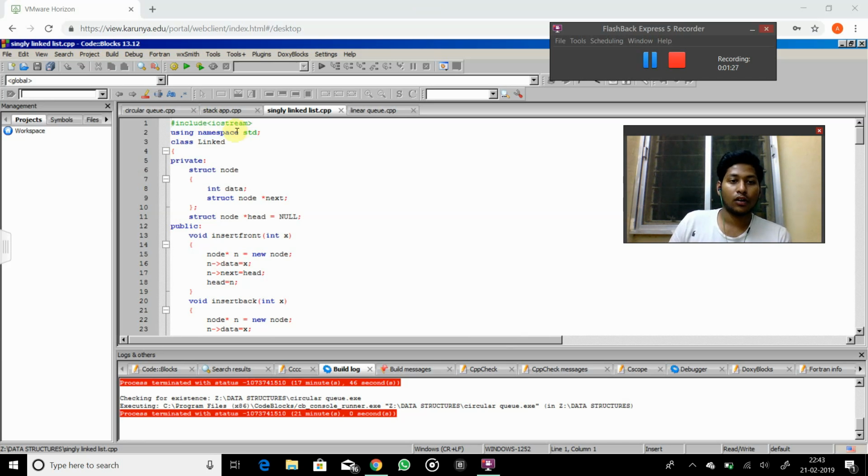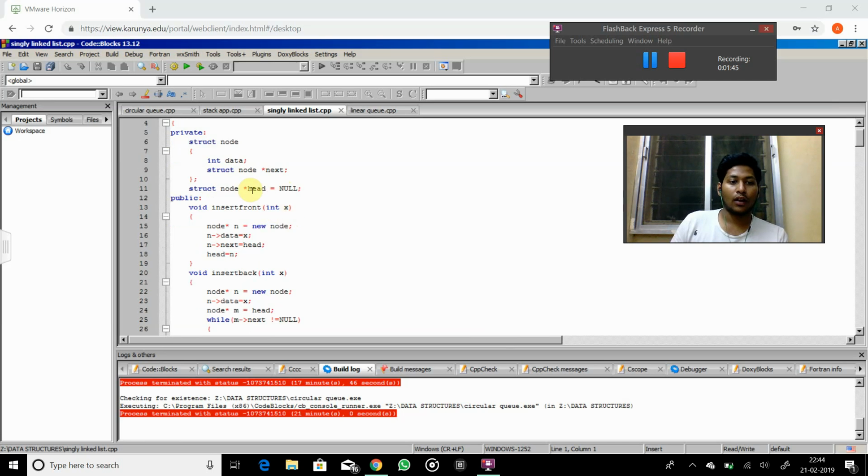#include <iostream>, using namespace std, class linked. I have created a private struct node. Here I gave a struct node because it holds the data in a structure. The node star next is a pointer, and node star next is equal to null. The pointer is null first.